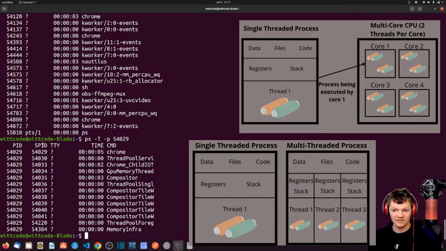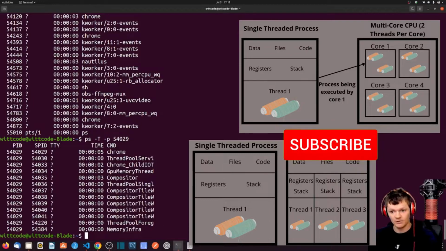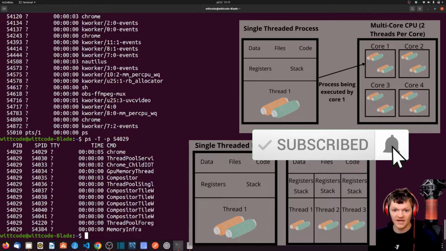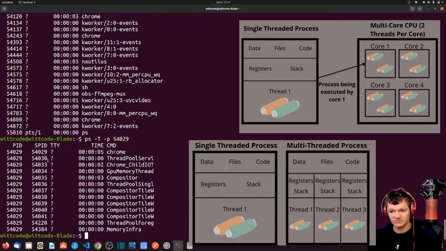Here, we are showing the threads that are part of the Chrome process ID 54029. In this output here, SPID is the thread ID, while PID is the process ID. And notice how the process ID is the same throughout here, whereas the thread ID is different, because these are multiple threads working within the same process.